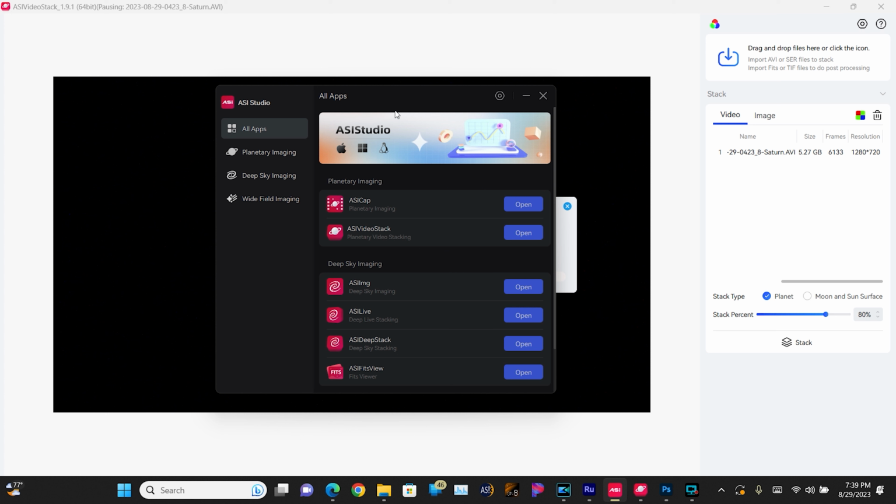This is the program I like to use. You can also use AutoStakkert with PIPP or RegiStax. Those are also really good programs. And like them, ASI Studio is free. ASI Studio just works for me because my cameras and a lot of my equipment is made by ASI.